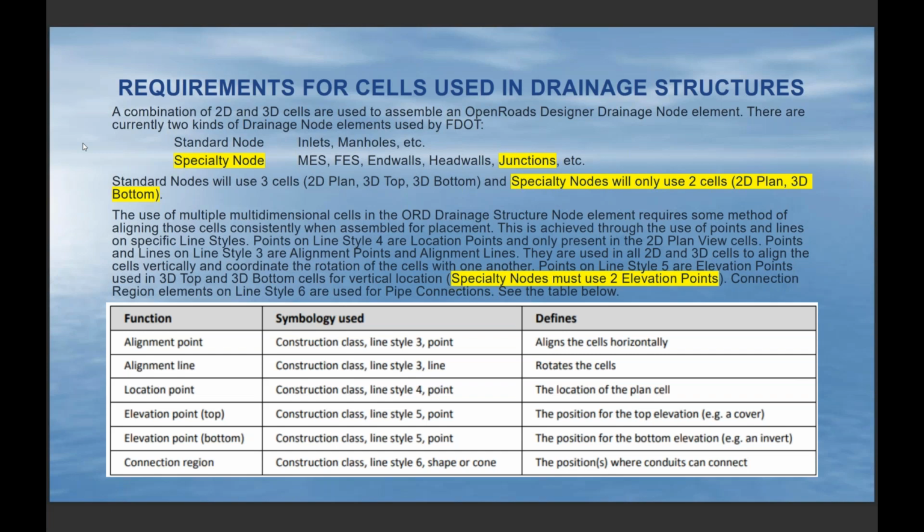The big ones that you need to make sure you notice when you're doing any modifications are the points on line style 4. Those will be in the 2D plan view cells, and they are the location point. That is where, when you point to a particular place in your file to place that cell, or to place that structure, I should say, it uses this particular point in the 2D cell to figure out where that is in real space. So that is a very important point.